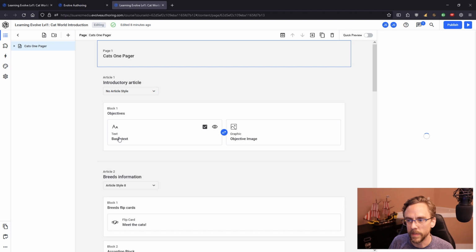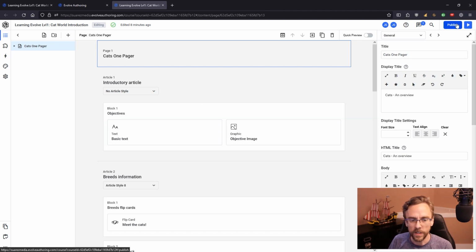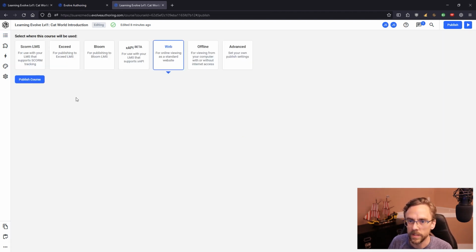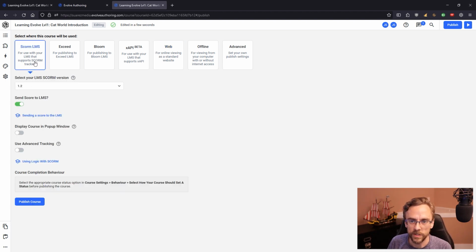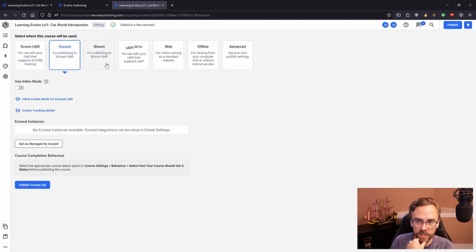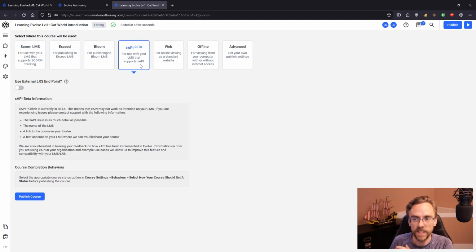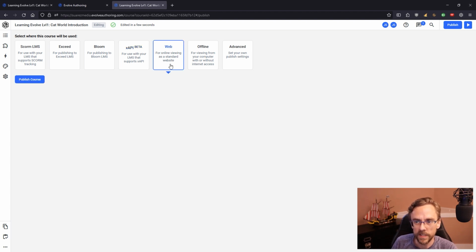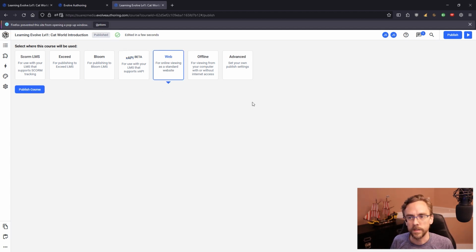Going back into my course, the final thing I want to talk about is your publishing options. You do have obviously the ability to publish to SCORM, with some basic options there. There are specific options for publishing to different LMSs that I'm not familiar with, but they're called Exceed and Bloom. There's a beta for publishing xAPI content. You can create a standard HTML-based course. The downside to that is you then need to have some server space, or find some, that you can upload or FTP those files to so someone else can view them from some type of URL.